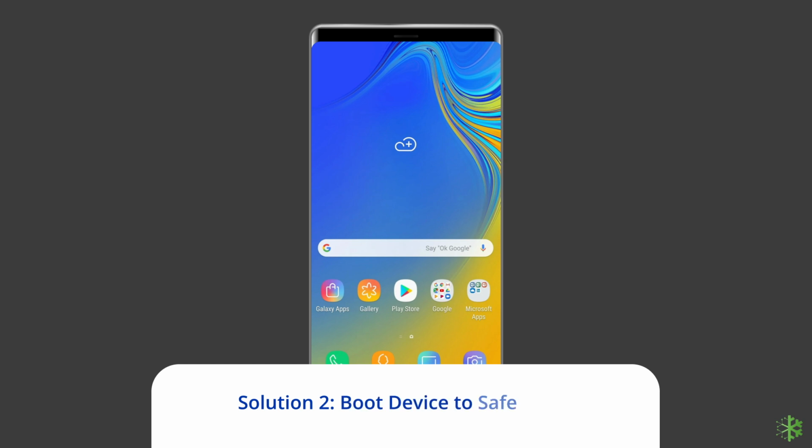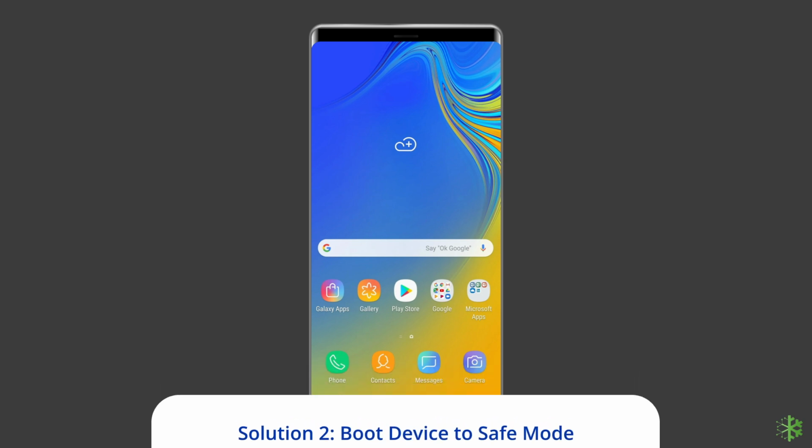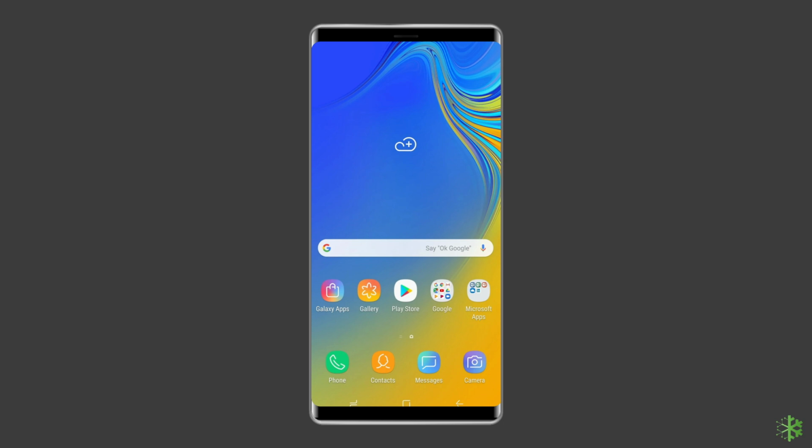Solution 2. Boot device to safe mode. There are apps that seem to be suspicious and make the phone keep turning on and off or not work properly. Booting your phone into safe mode will help you determine if an app is causing the problem.